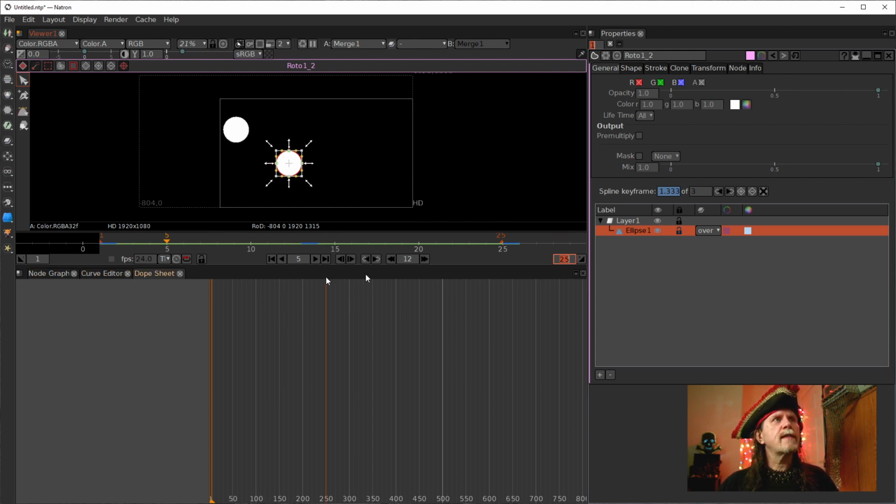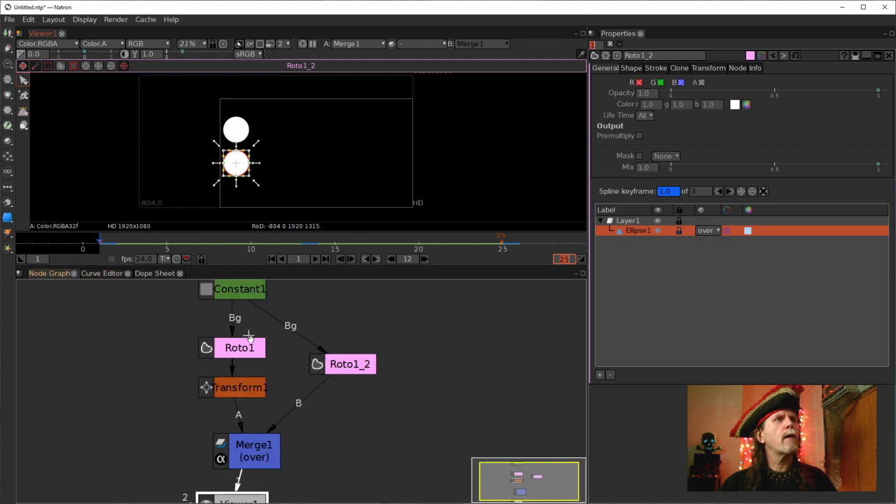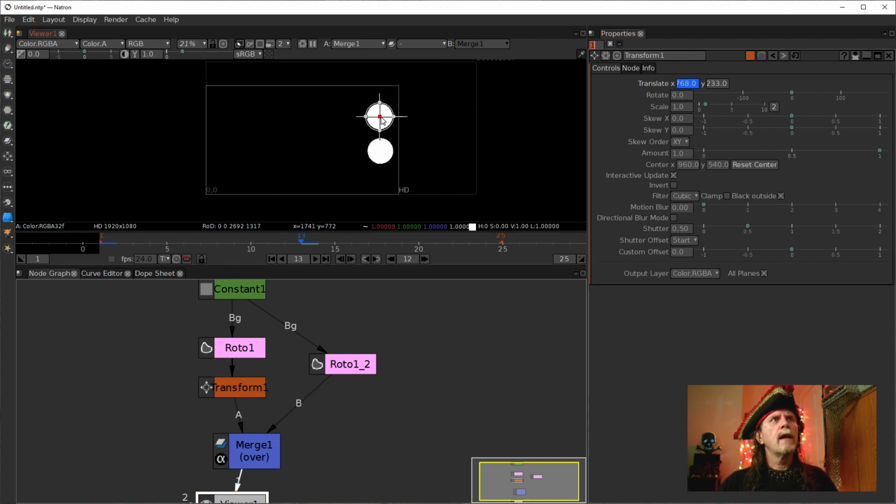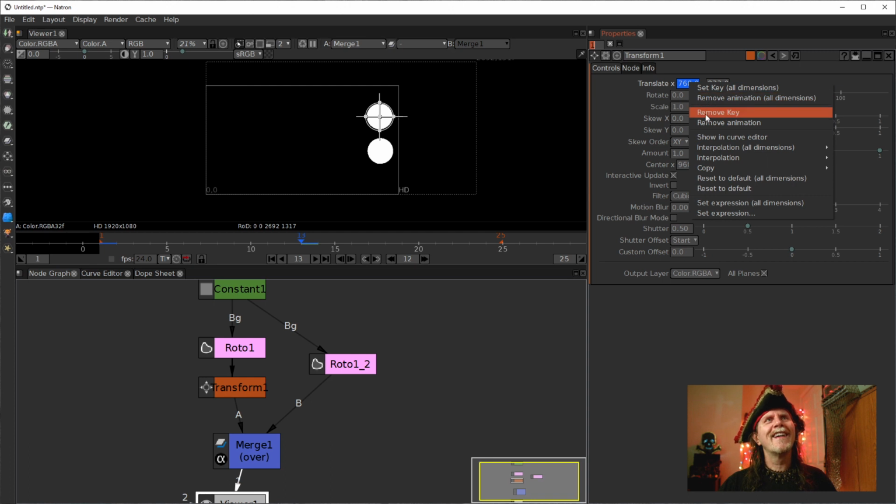But if we did the same thing, if we go back here and we start off at the same spot, using a transform node, and we go out 12 frames, to there, we can pull this across. I'm not going to worry about the Y, because whatever I end at is going to be the same thing. Actually, we're going to remove the key.